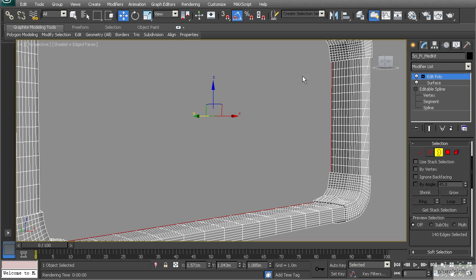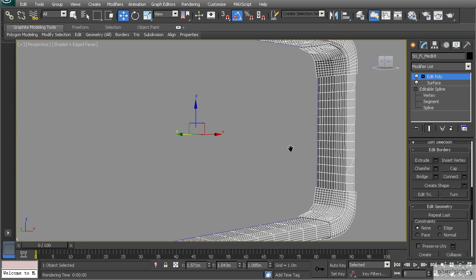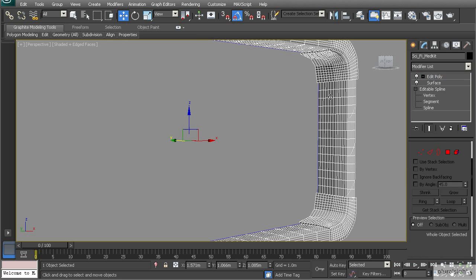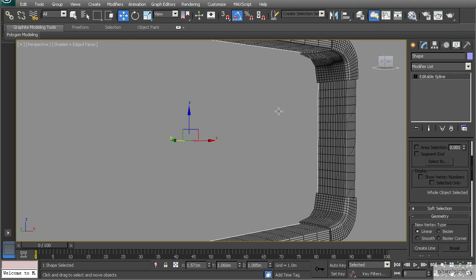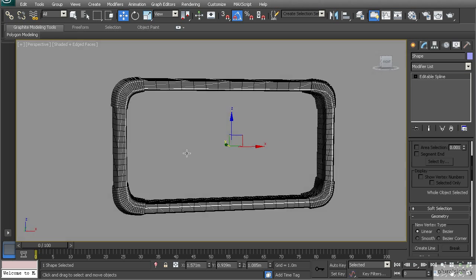And with that border selected, I can come down here and hit Create Shape. What that's going to do is create an actual shape object from that edge selection or that border that we had selected. So this is a brand new object that we're able to model with and work with. So I can actually pull this out and you can see that shape there.